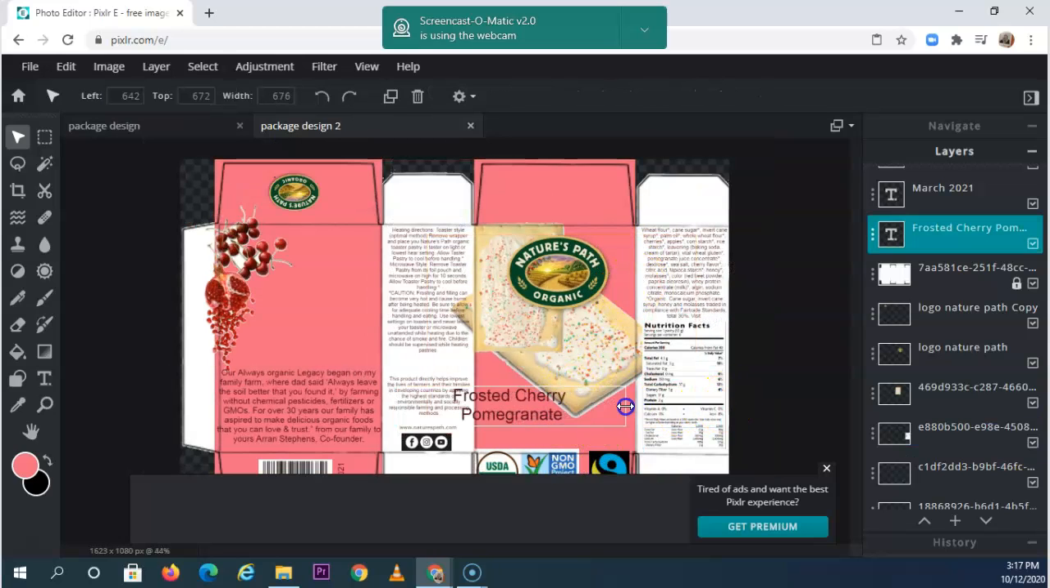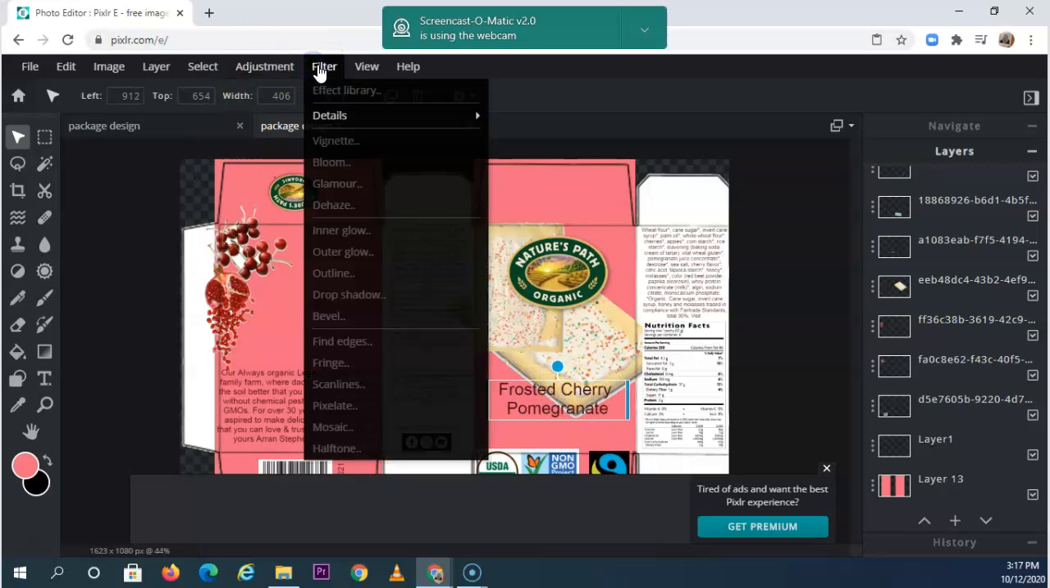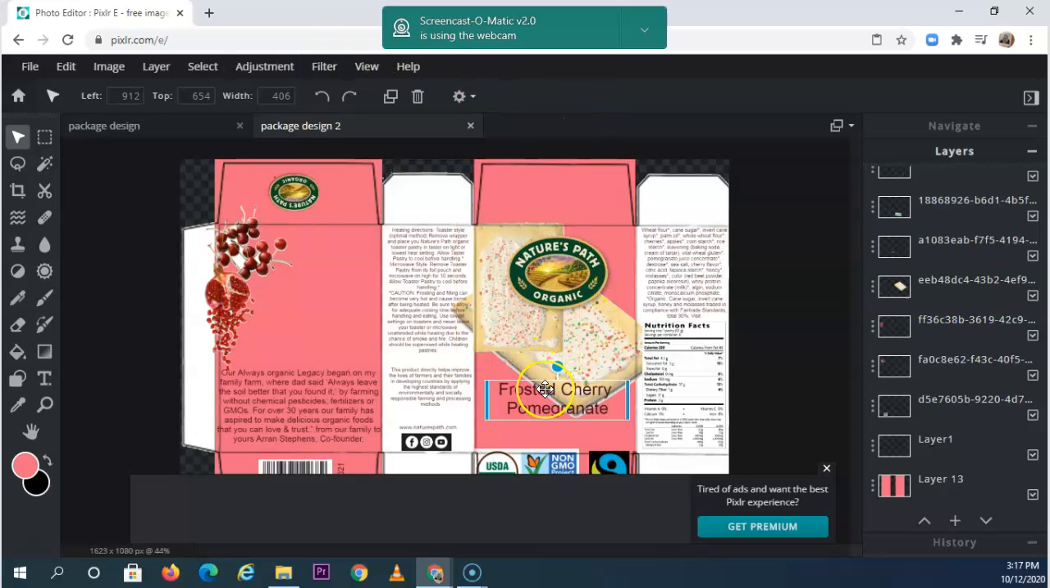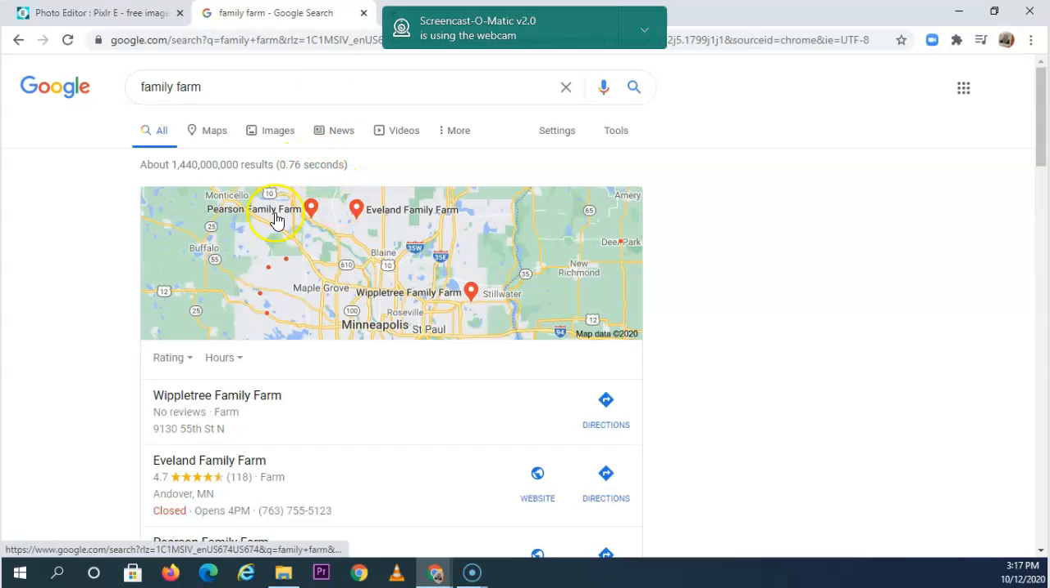I'll definitely want to do something with my text, my frosted cherry pomegranate text here, to make sure that that's highlighted. Maybe I'll take color and paint it over something, so there's kind of like a little blank space behind it. Maybe I could add some filter effects to this, add some more pictures. So this little story here, it's all about them being on their family farm. I could possibly find a family farm picture and just stick it in there.